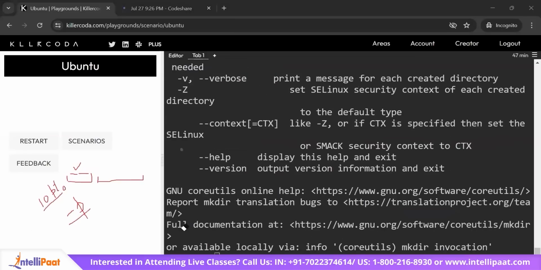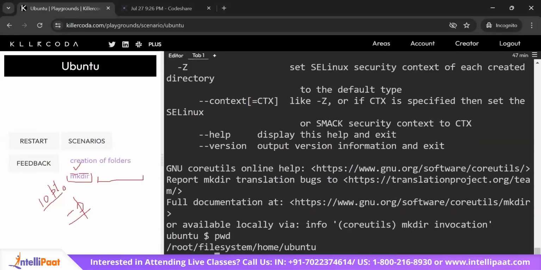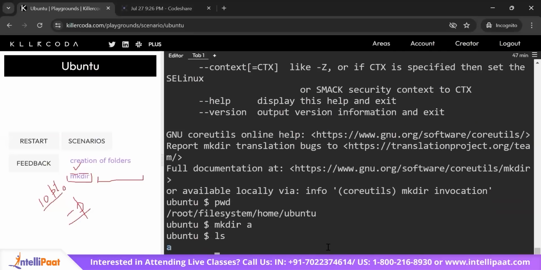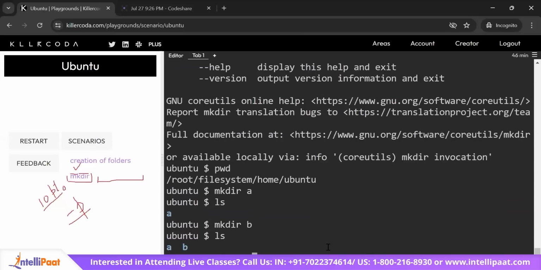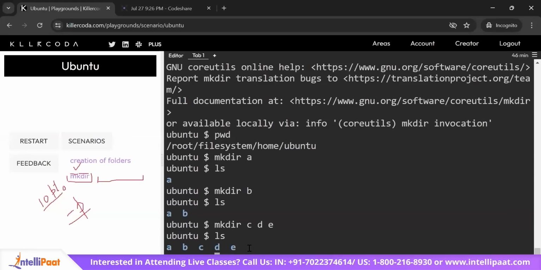So what exactly is mkdir going to be doing? I'll show that first and then I'll move on to the -p flag. So mkdir followed by, let me first of all check where I am. I'm inside Ubuntu. So mkdir followed by any folder name that I give, let's say A, it will create that particular folder for me. So mkdir B will create that folder, and I can give multiple directories or multiple folder names also. So I can say C space D space E. This will create 3 folders for me, C, D, and E. A, B, C, D, and E.